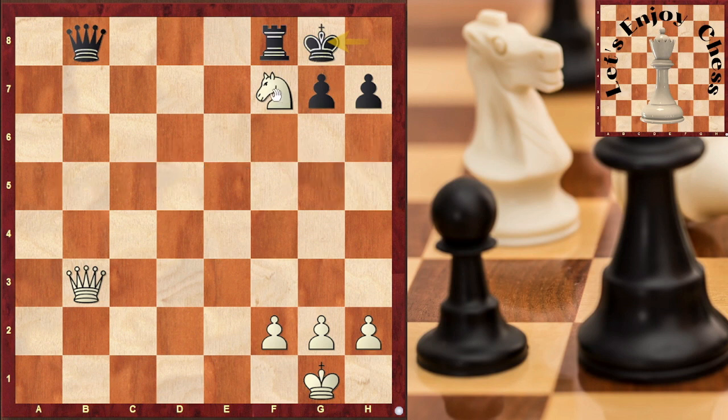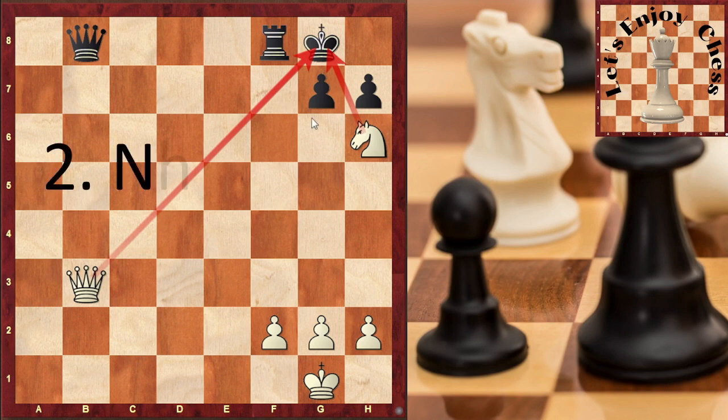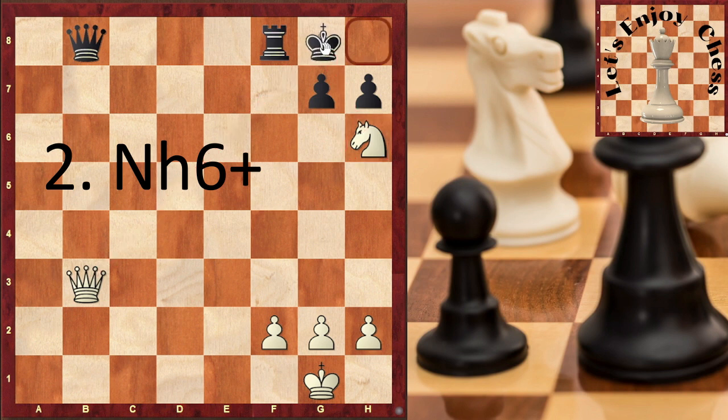Here, suppose we go to H6 and give the black king a double check. So we will put 2 and on the left side N, which means knight, H6, which means the last square, and plus, which means check. So here black will go to H8. On the right side we will put K, which means king, H8, which means the last square.